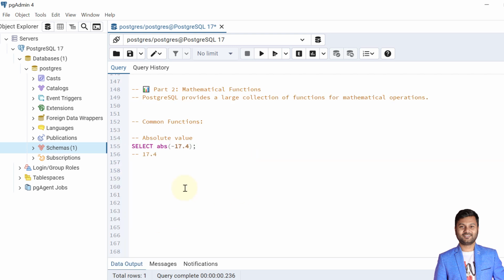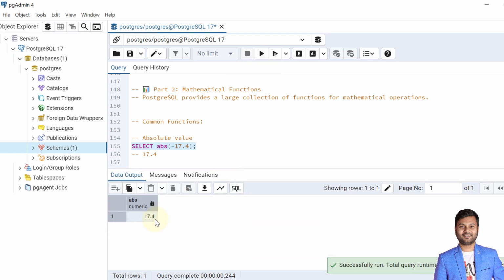Now let's see mathematical functions. PostgreSQL provides a large collection of functions for mathematical operations. So some common functions, such as absolute value. To get the absolute value we had seen one example using an operator, that is the @ symbol, but we also have a function that we can use directly. So here is the absolute value of minus 17.4. It should be a positive value. Yes, so the absolute value is positive.